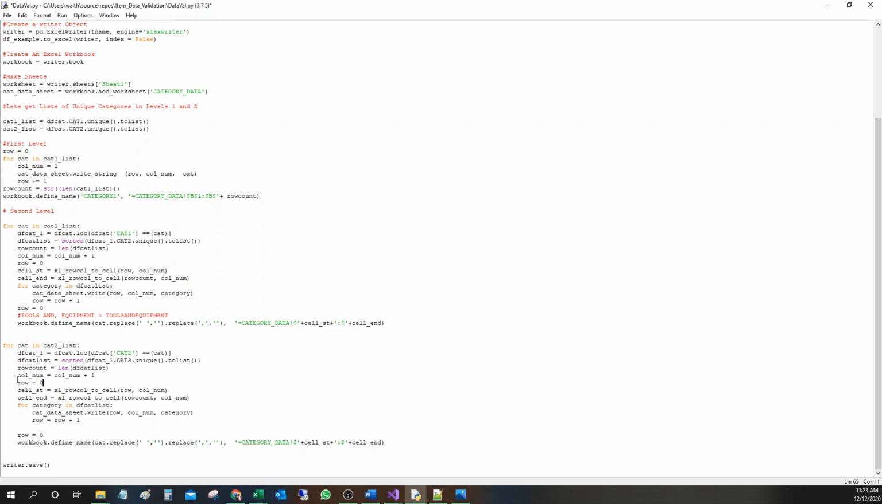And the rest of it's really the same. It picks up the column number from before and it adds 1 to it. Row always starts at 0. Cell start, cell end, the exact same. It loops through the list and outputs the data, replacing the spaces and the commas. And we give the name to the range, for the same starting and ending position of the data set that we've just written to the Excel sheet.